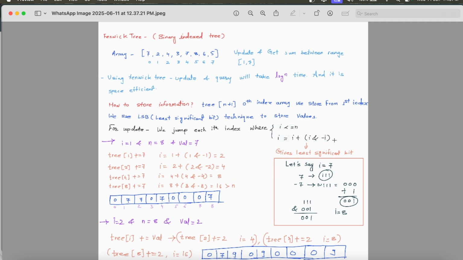We'll try to understand this, and by the end of this video I guess you will get the concept of what it is and how we are dealing with it. This I and minus I gives us the least significant bit that is available in this particular I. What it means is, let us suppose I is 7. Seven's binary formation is 111. That is the least thing that everyone should have an idea about.